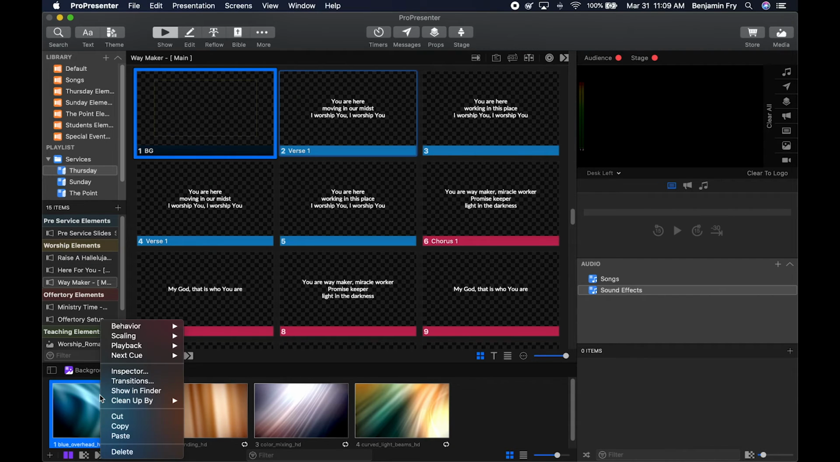You can right-click on your media and change its behavior, scale it, change the playback control, and decide if it goes to a next media and what next media. You can go to the inspector. You could add a transition specific to that one media. You could find it on your computer. You could resort it by different styles. You could cut, copy, paste, and you can also delete.